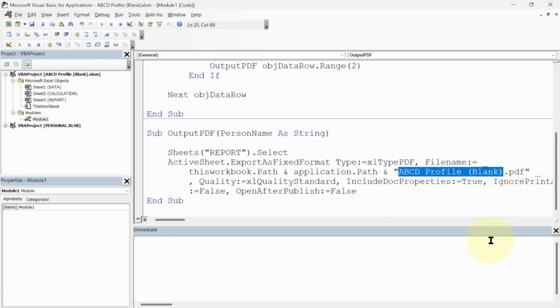I don't want to fix by the name. Remove it. I want to go by the person name. So there will be person name ampersand PDF file. This one you will output to the same folder, same place with the same person name. So this is okay. Let's run this one and see how it goes.